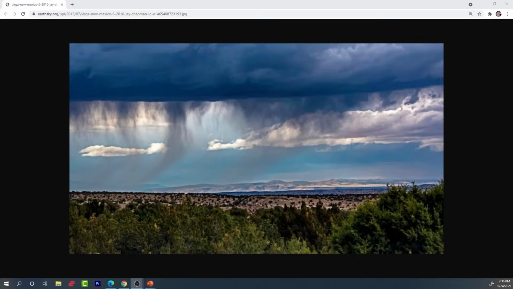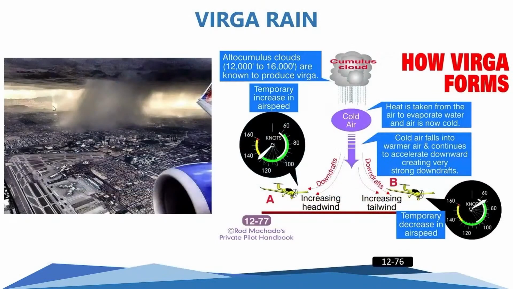The other one, going back to the slideshow here, I think that looks more like a microburst in this image, so I'm going to move that. But basically, the next one we want to talk about is called a microburst. And a microburst is basically a huge burst of energy.